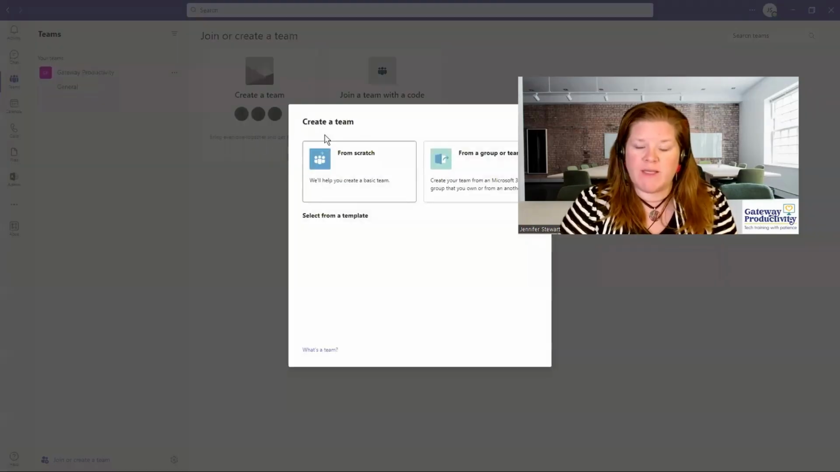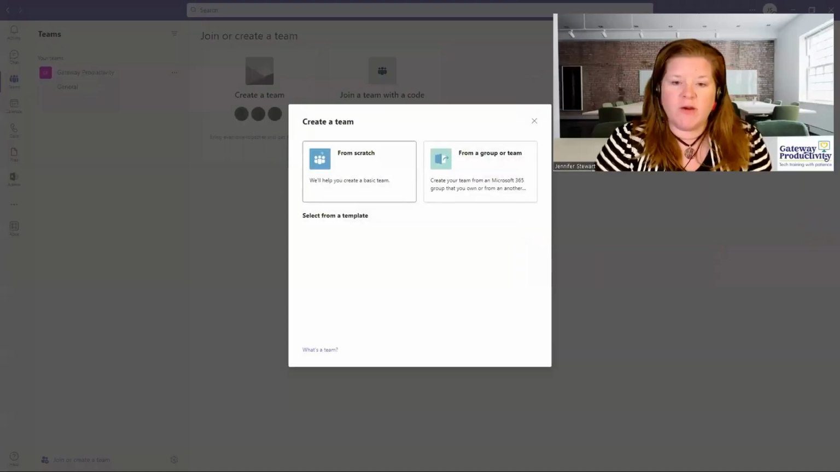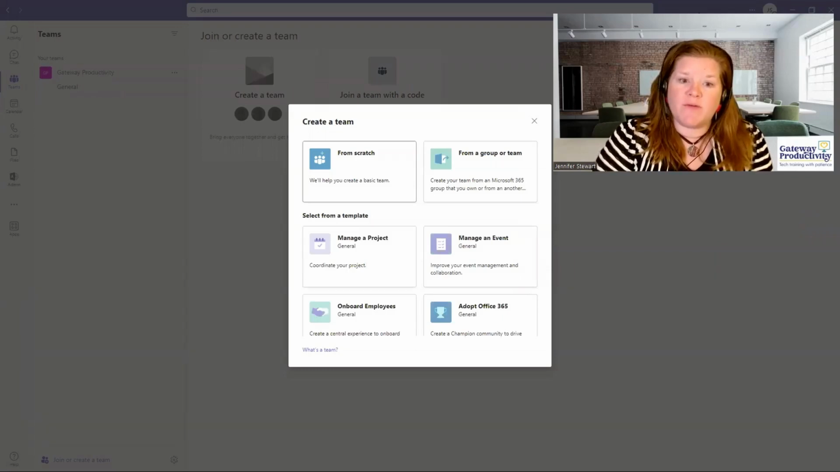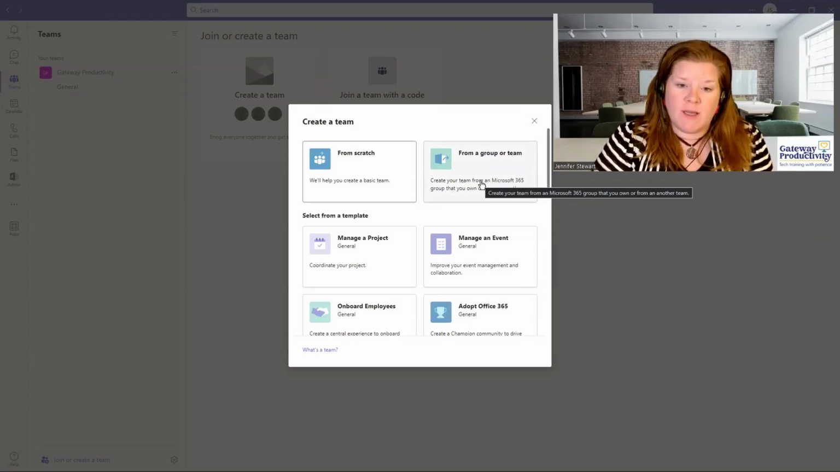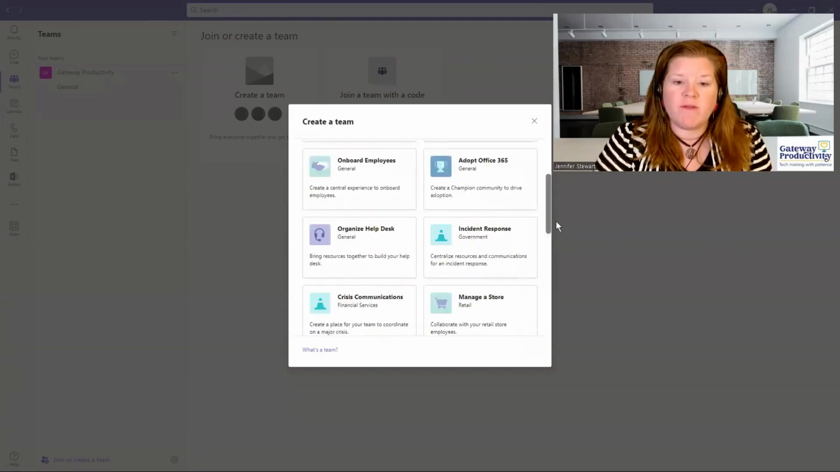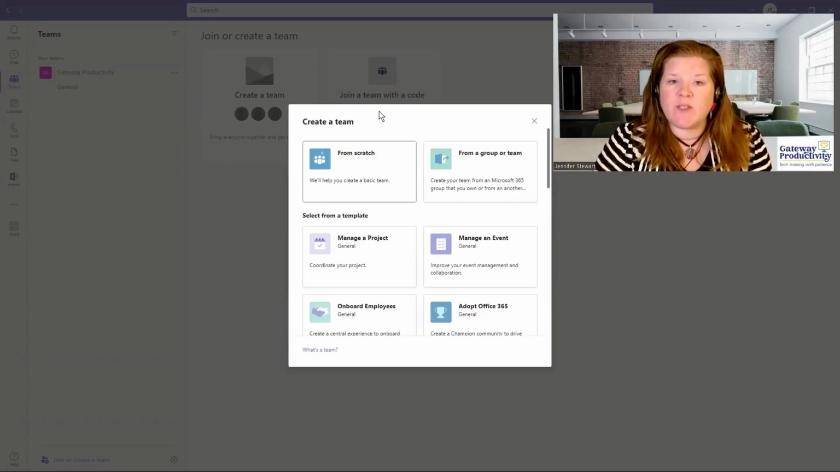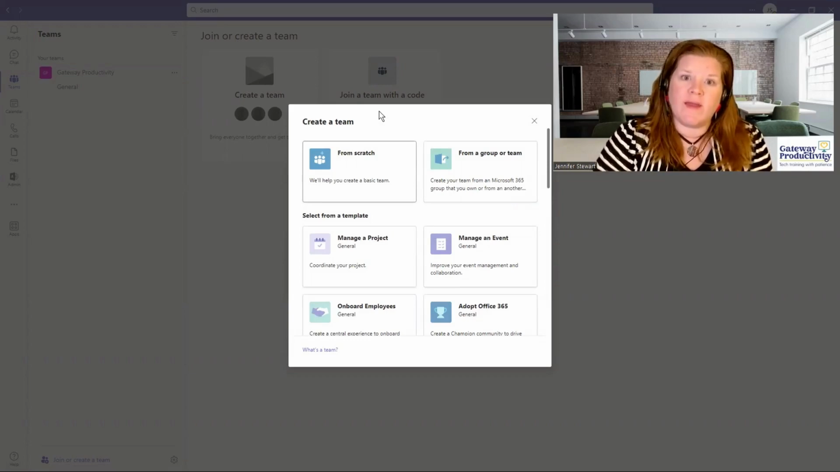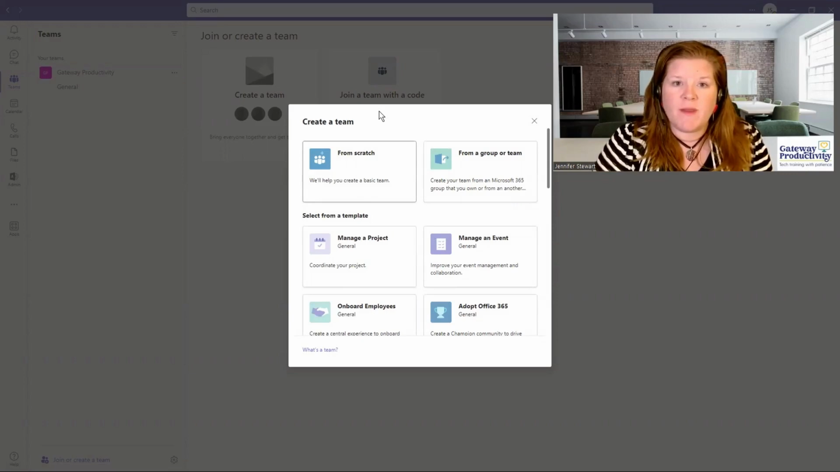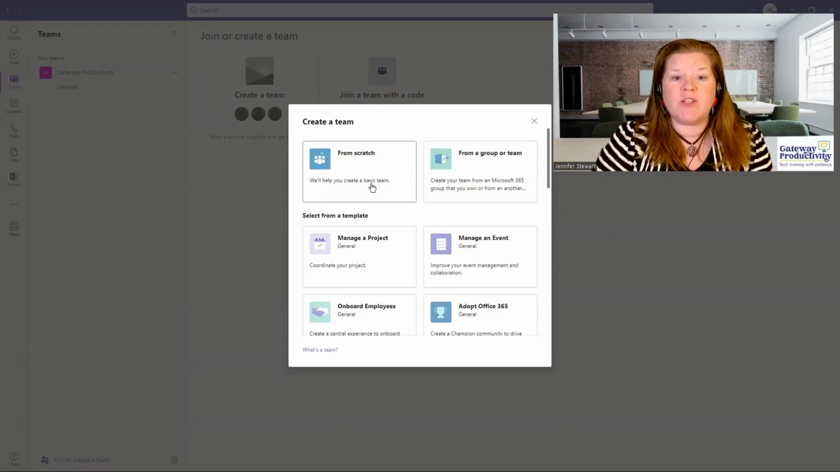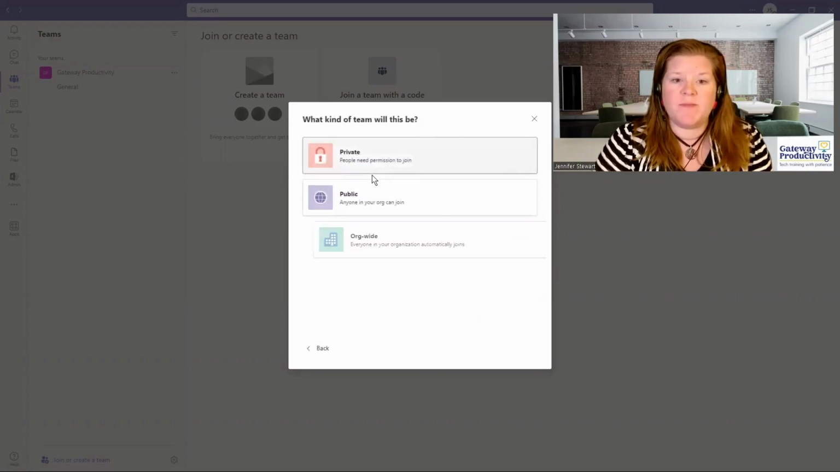When we click on Create Team, move my picture here, it's going to give you a lot of different options. So we can create one from scratch. We can create one from another team. And then they also have templates, which can be really helpful if you want to explore those. I highly recommend creating some practice teams so that you can get used to this and see how it's all laid out before you create the final version. For this example, I'm going to start a team from scratch.